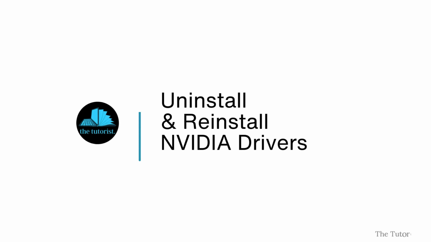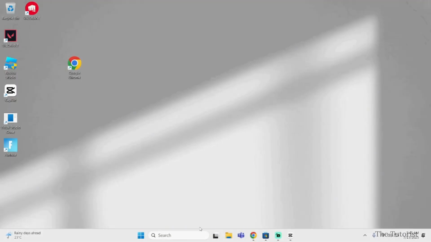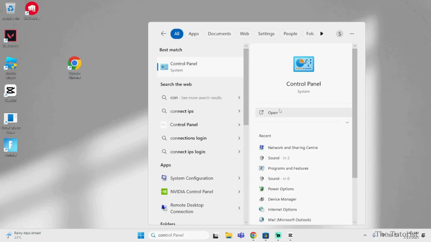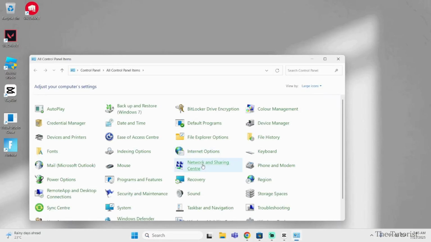If you would like to uninstall and reinstall all the NVIDIA drivers, in today's video I'm going to show you exactly how you can do it. So first things first, come below at the search bar, type in Control Panel. Launch your Control Panel, and at this page you have to click on Programs and Features.